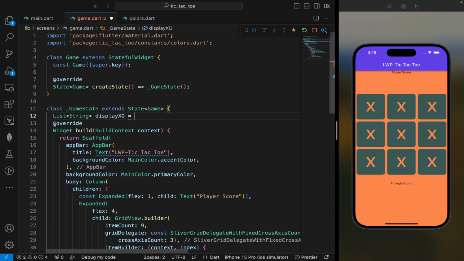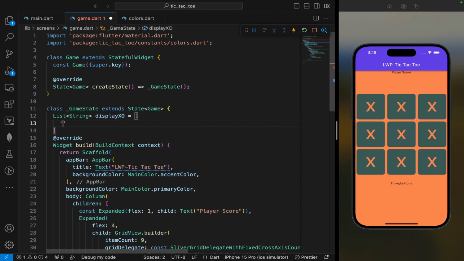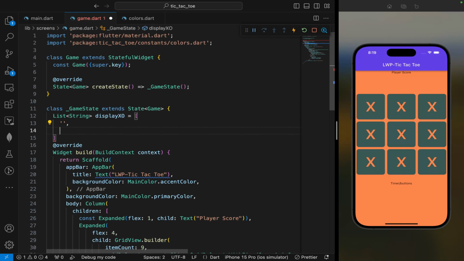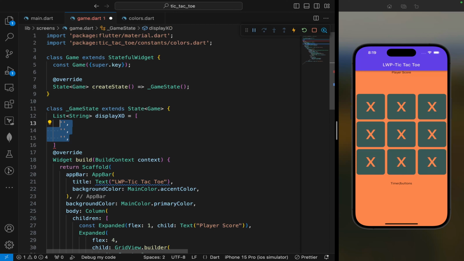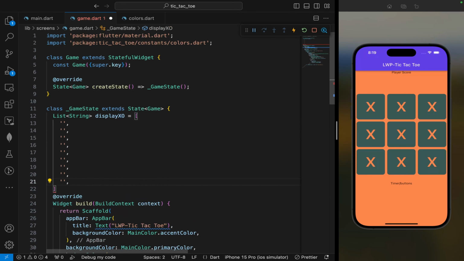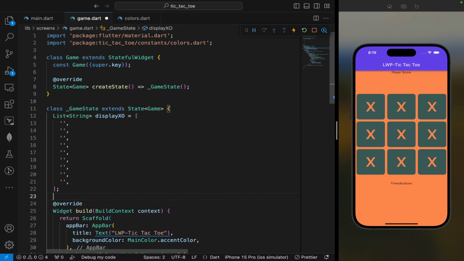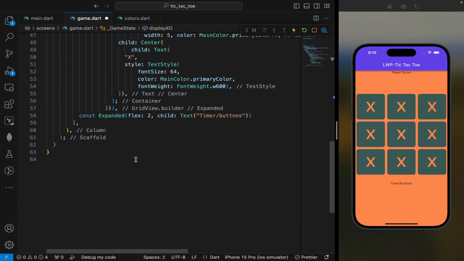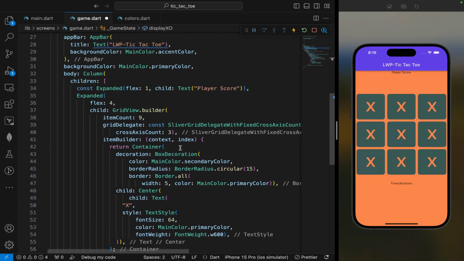So let me use XO, and let me see, use this. So basically we'll be needing here nine strings, right? So let me copy this, and let me copy this again. Cool. So with this I have 9 tiles. Okay, so let me copy this display XO, and then now I can pass this here.